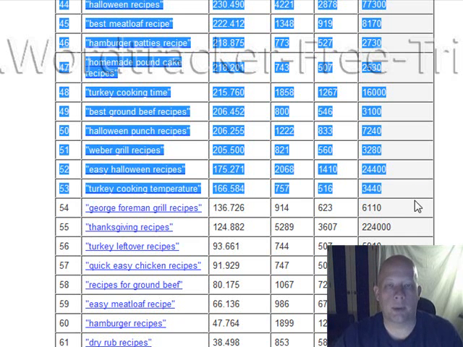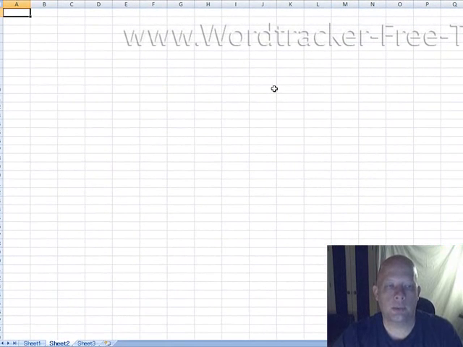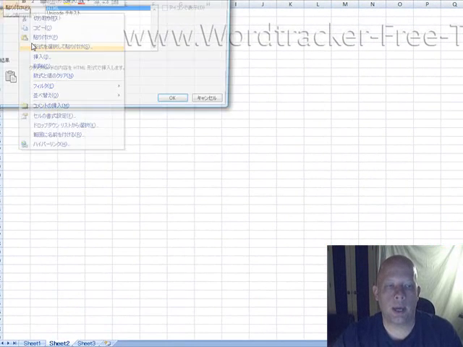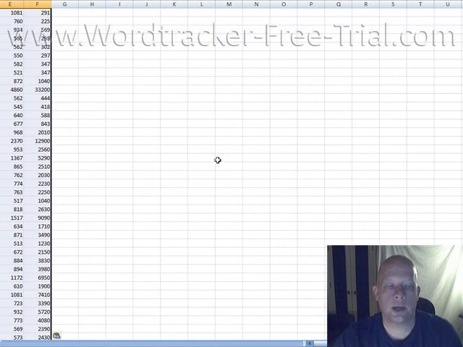Now I'm going to use my trusty Control-C, at least if you're using a PC, or whatever you're using for Mac or other computers. Copy that, and then toggle over to an Excel spreadsheet. And paste that information right into Excel.